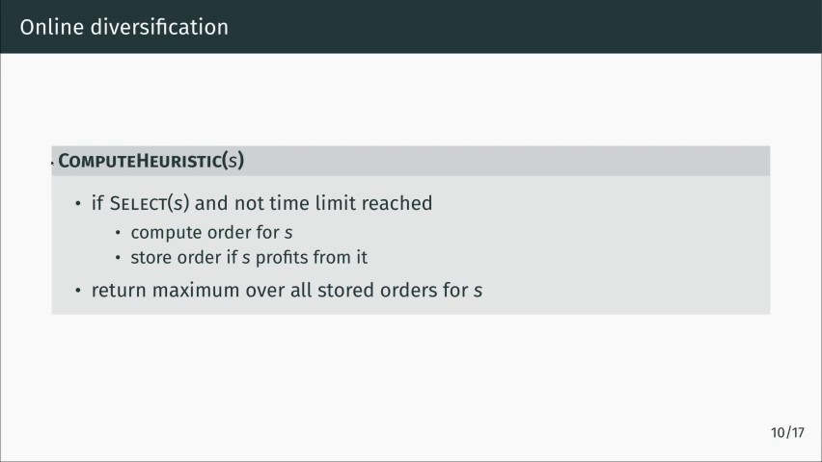So what we change is we use the function that actually computes the heuristic for a state S. And usually this function just returns the maximum over a fixed set of orders for S. But for some states, and until the time limit is reached, so we need a time limit for this approach as well, we compute an order for this state and store it if it benefits from it. So this is pretty similar to the offline diversification. But we only select from the states, from the set of evaluated states.